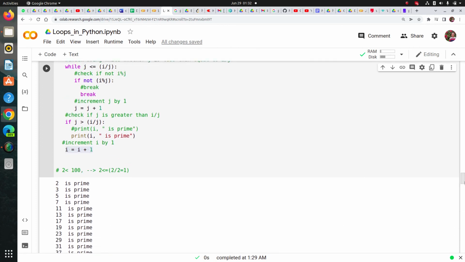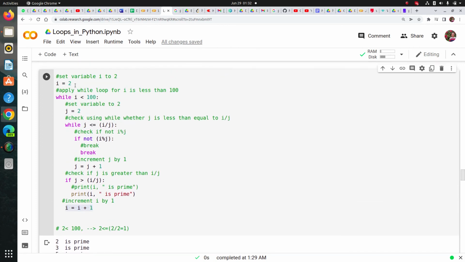So guys, I will say that for each i, run the logic, write code here, see what is going on for every loop, so that you can understand how this is working. Why is this while condition taken, while j is less than or equal to i divided by j? So that it can check this modulus and increment j if needed. So that's it guys.